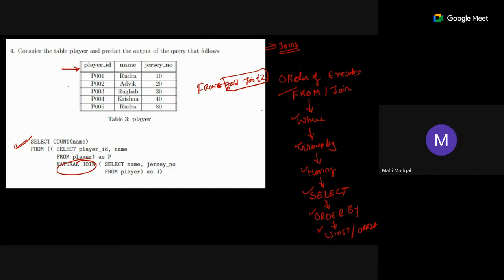So count. Count is basically inside the select clause, no? So first from will execute here in this case. So from is from this to like this, right? Okay. And inside also, this will execute first, the inner query. What is the last one? Limit or limit and offset.